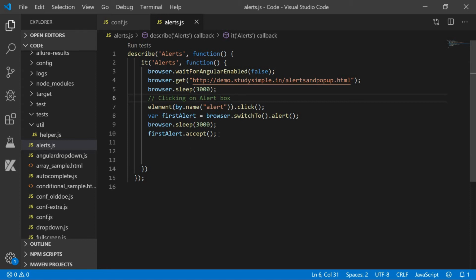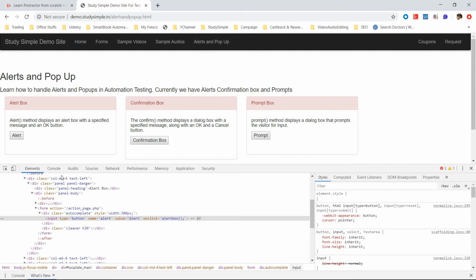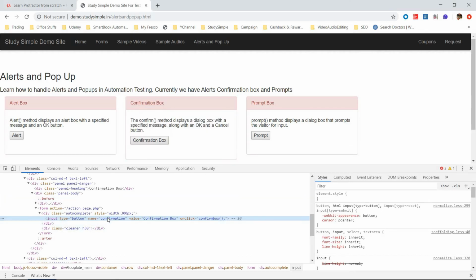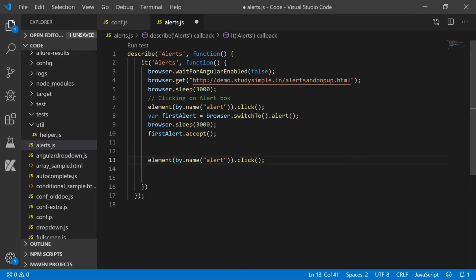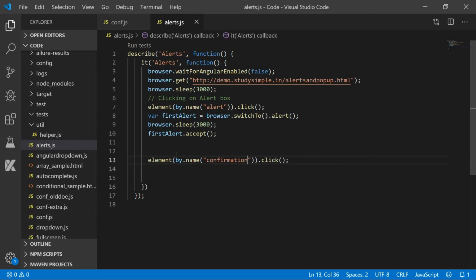The next thing that we will be doing is the confirmation box. The same thing, we have to locate the element first. So let me copy this line, because this line will be the same. We will be using this name only. In the name we have confirmation. We will copy this value and paste it here. Now we will have this confirmation box clicked according to the code we have written.